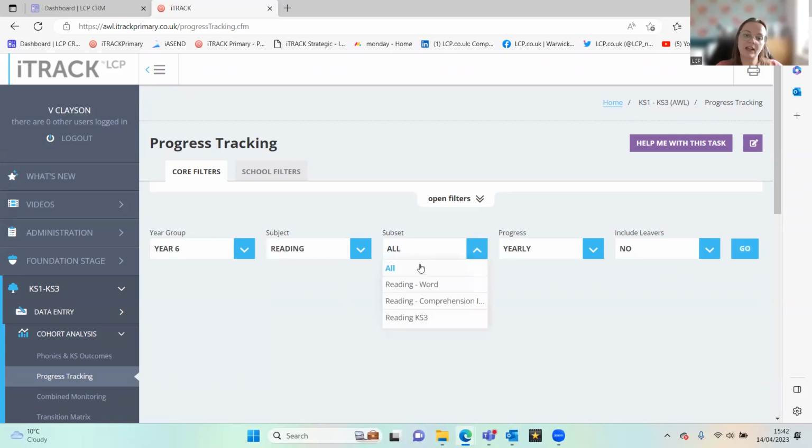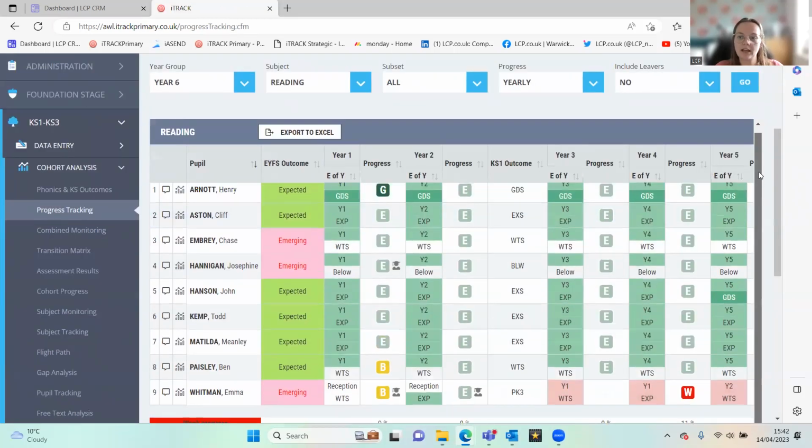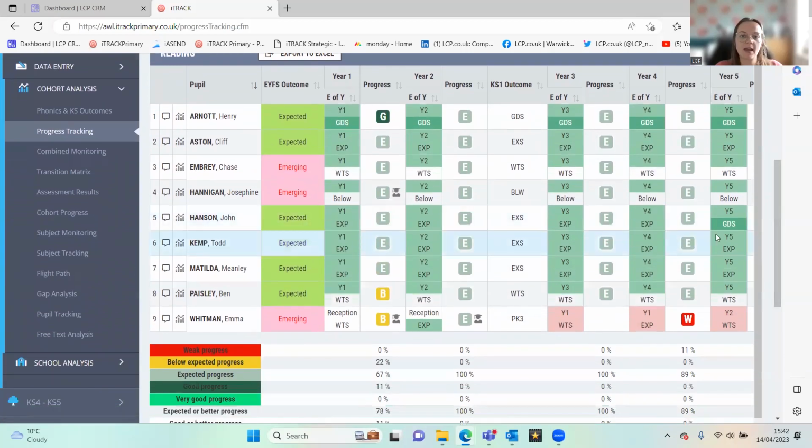Select my subject. Again, I can look at the whole of reading or any of the individual units. And what this allows me to do is see where progress has been made, and how good or poor that progress is. So this is automatically calculated by iTRACK, dependent on how your account is set up. And where you see these little teacher icons, this is where progress has been overridden by a teacher. And I can open up each individual year group to see progress throughout the years as well.